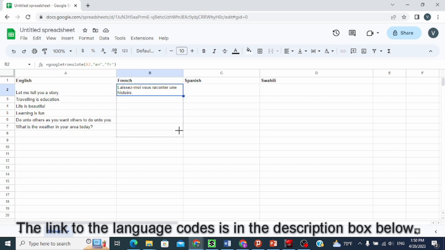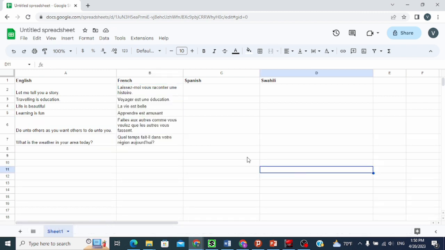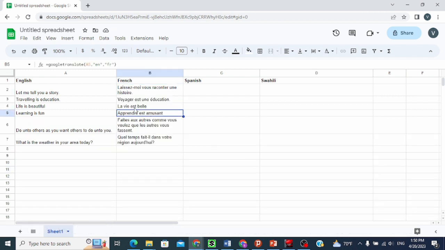So I'm just going to drag this down. See what I have just done. I take my mouse pointer and hover to the intersection of the rectangle at the bottom right of the cell until I have this symbol right here. I hold down my mouse and drag down so that I can have this translation applied to the other sentences that I have on this particular sheet. So this is what I have.